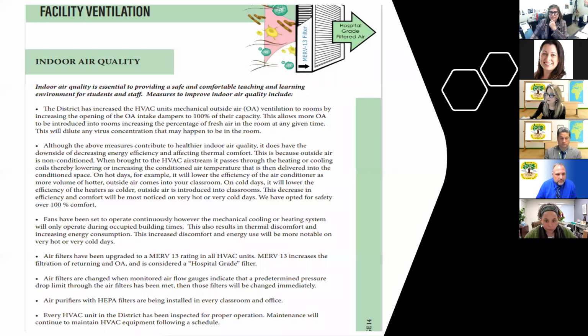And then on top of that, we've added the air purifiers, all HEPA filters, into the classrooms and offices and the relocatable classrooms. So that there should be one in every office, classroom, and relocatable classroom.